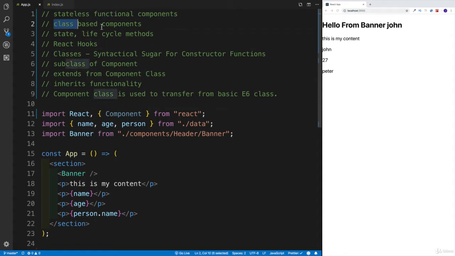However, the class based components are going to be more powerful because we can do all the same things we were doing with stateless functional components. However, we can also have something called state as well as the life cycle methods. As you're watching this tutorial, though, React just released the React hooks, which also give the same functionality to stateless functional components. However, that doesn't mean the classes are not being used or that the React hooks are replacing the classes. You can still use classes.